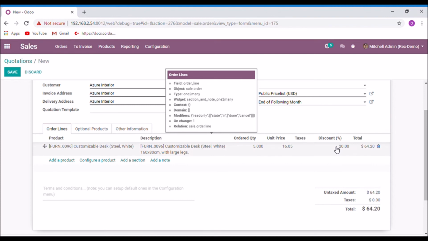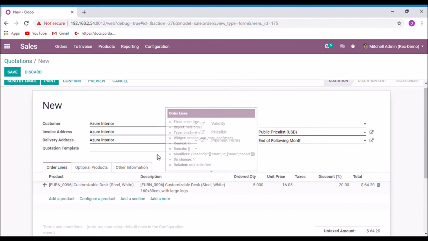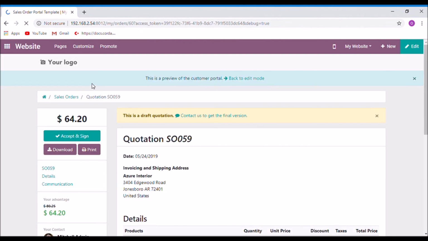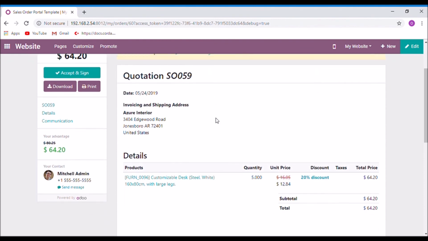If you go to the preview, you can see how a customer views the quotation, and here you can see that the discount is marked on the unit price and discount is highlighted. Thank you.